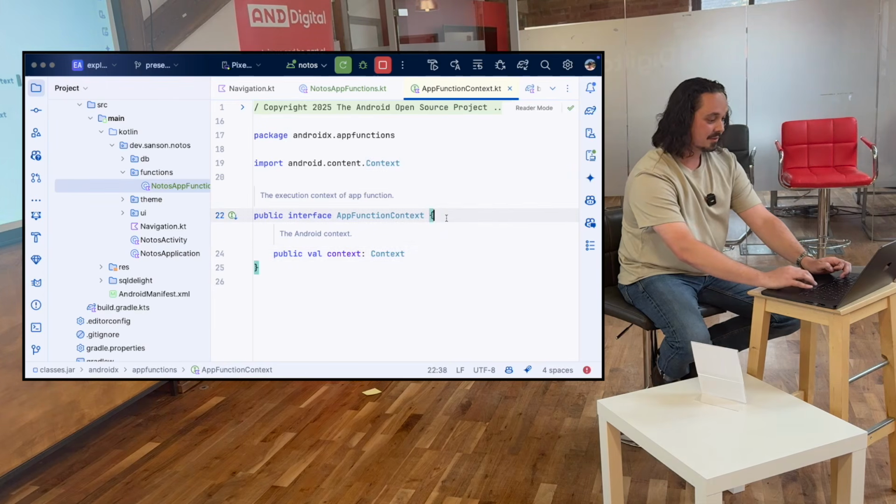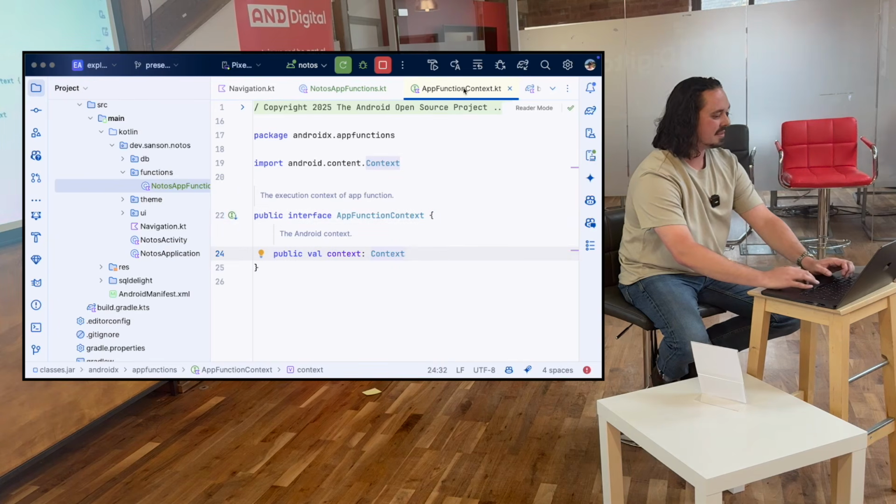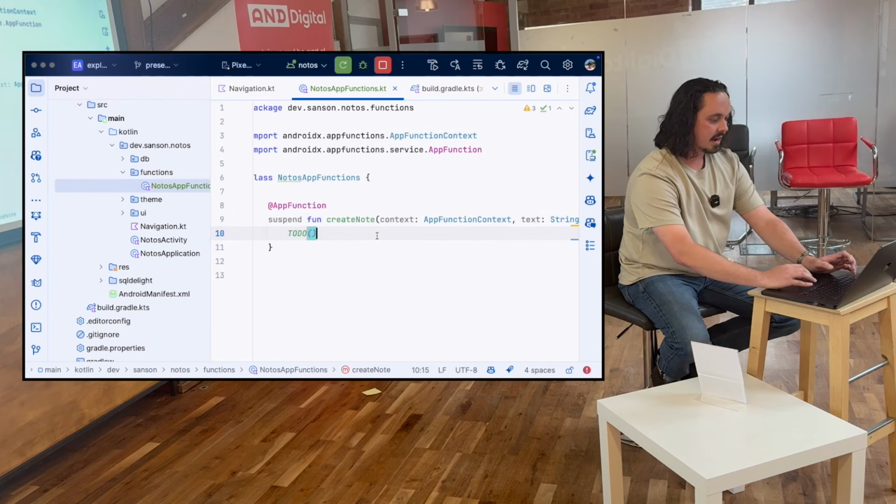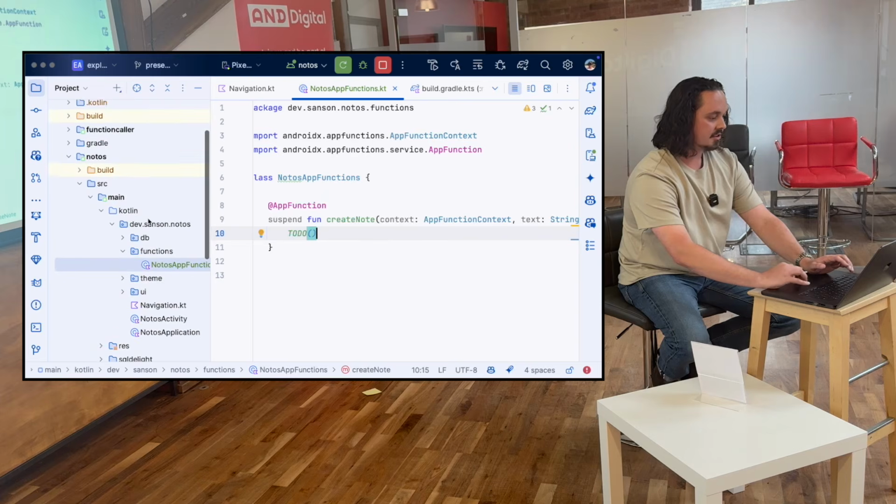This app function context, if you're interested, it just gives you the regular context. I think I saw in a different version that it also had some information about the calling package and stuff like that, but I guess that's gone, so context. Okay, so that's built, which means we can see what KSP has done for us.